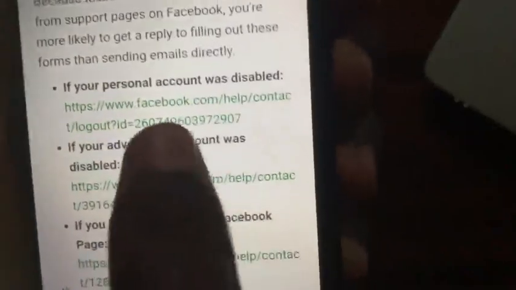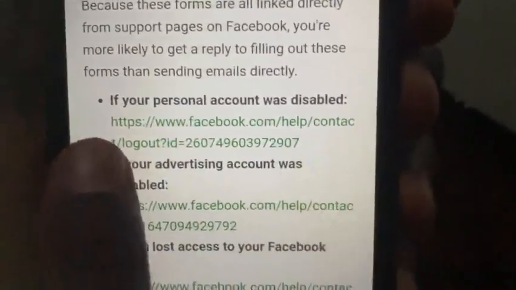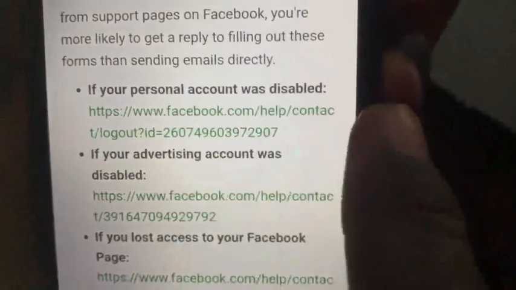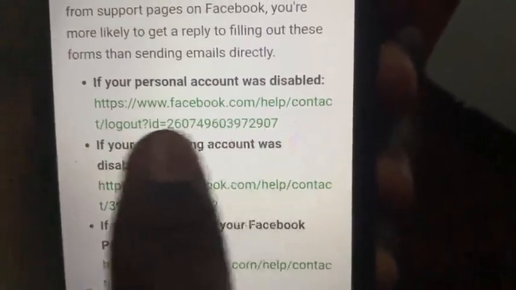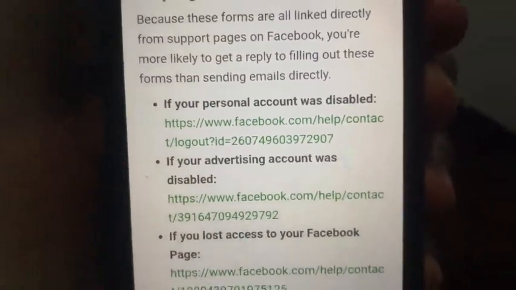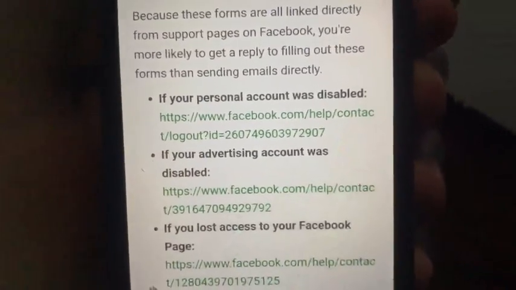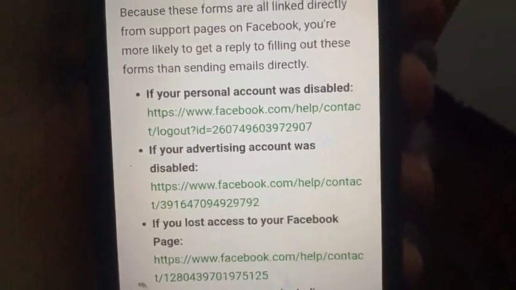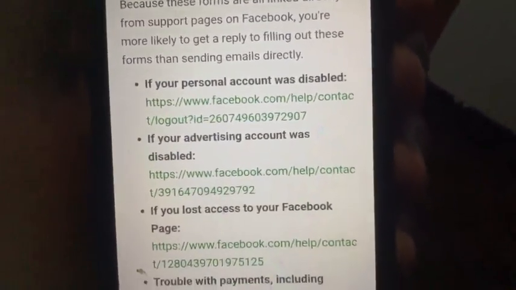Let's say now my problem is not changing the password, my problem is my account has been disabled. Here it says if your personal account was disabled. So if I tap on this link, as you can see, it will give me access to fill out a form and send the form to Facebook using my email address. From there, Facebook will reply to me with a possible method to recover my account.